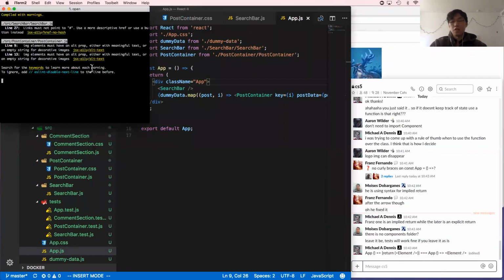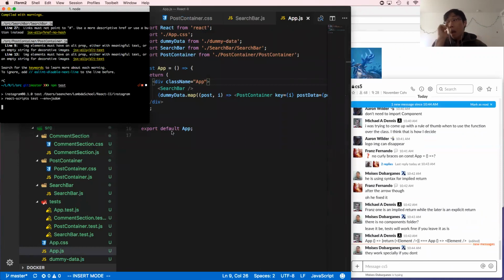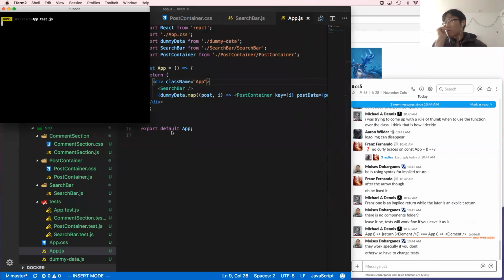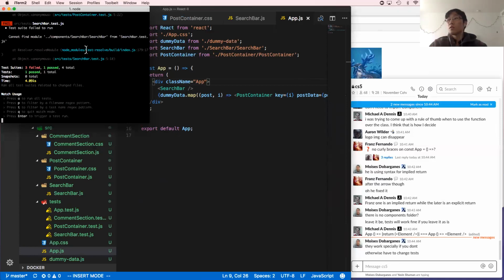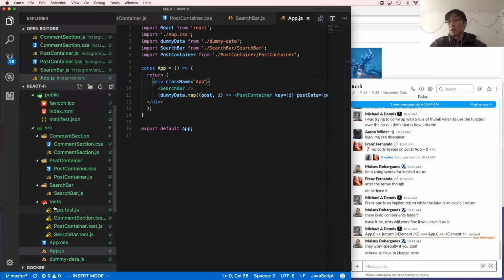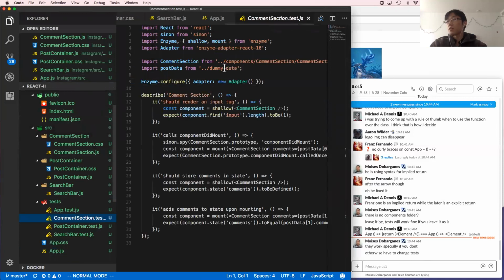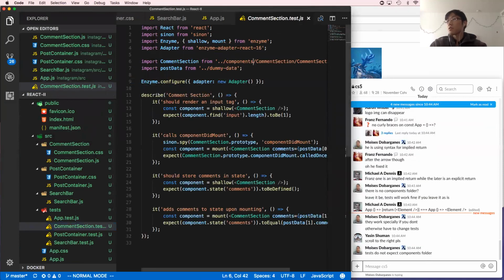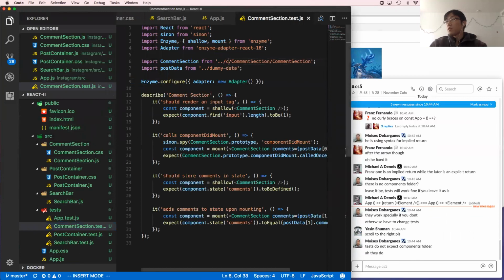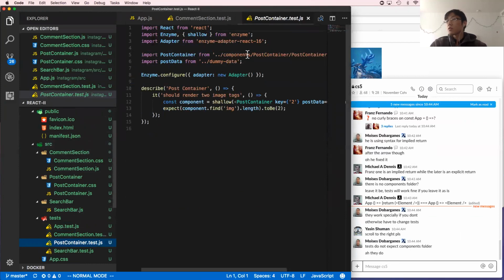I'm not sure the tests will work if I don't have the components folder. Actually, I'm thinking that I will need to go and change the paths in those. Yeah, we'll see. Yeah, the tests expect the components folder, which I forgot.